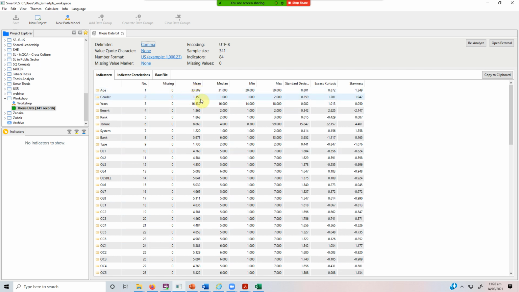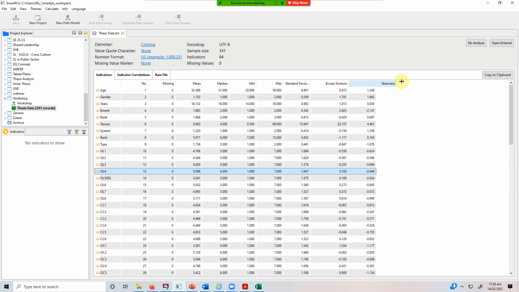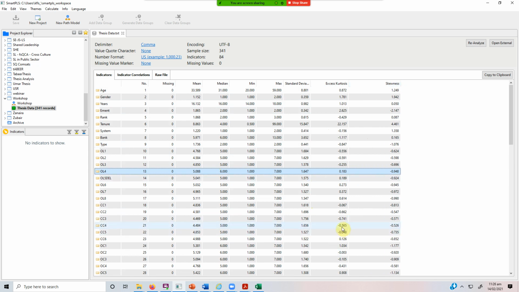Obviously the age mean is fine, you do not go for the mean of the gender. The years is fine. I don't know what is rank. You do not go for the rank because it's a categorical ordinal variable. Tenure is fine. System, no need, it's a nominal variable. Bank, nominal variable. Type, nominal variable. Now these are all the means for the constructs. The median values, the minimum, maximum, this is the standard deviation and distribution, skewness and kurtosis. Obviously, one of the reasons to use SmartPLS is that we do not have the assumption of normality. So even if your data is not normally distributed, you can use SmartPLS, and that's the reason it is preferred. There is no normality assumption.